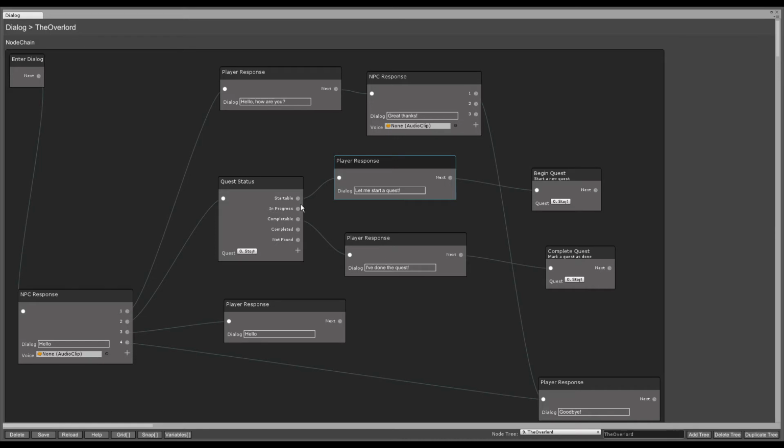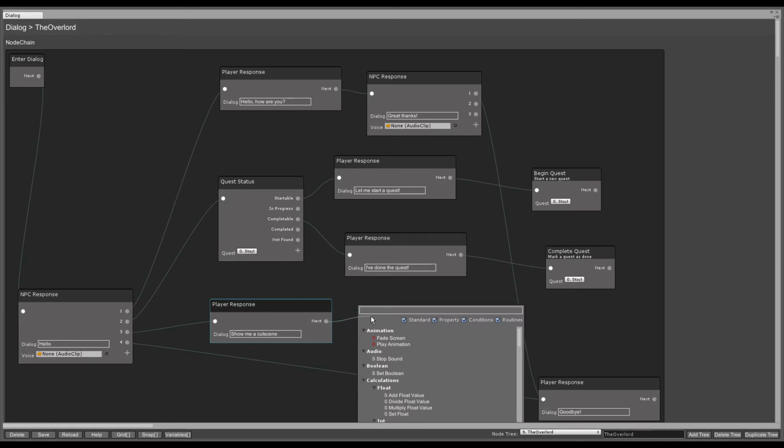You can additionally add more nodes if you've completed a quest, or if the quest is in progress, and if the quest isn't found for some reason. Our response here could be to start cutscene, and we're not going to show fully how to create a cutscene, we'll cover that in a separate video, but for the purposes of this one, we'll just make a very basic one.